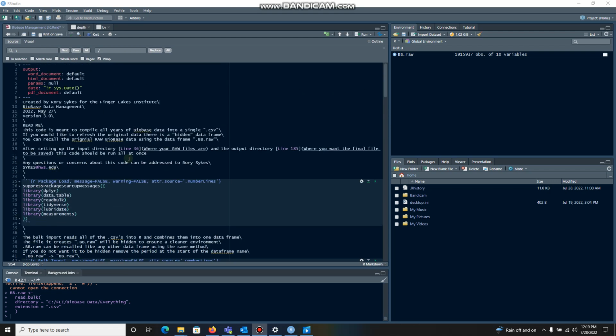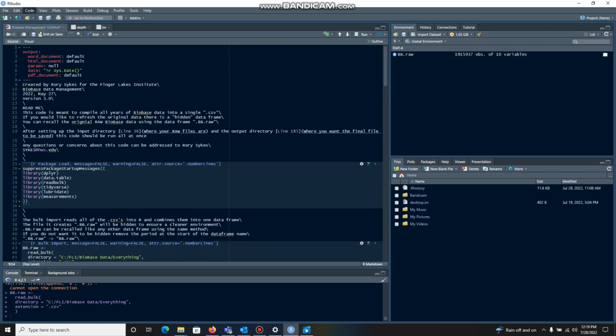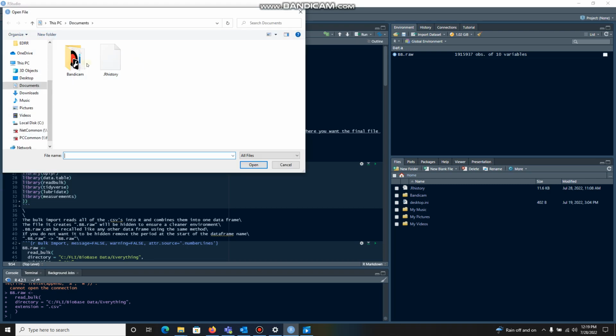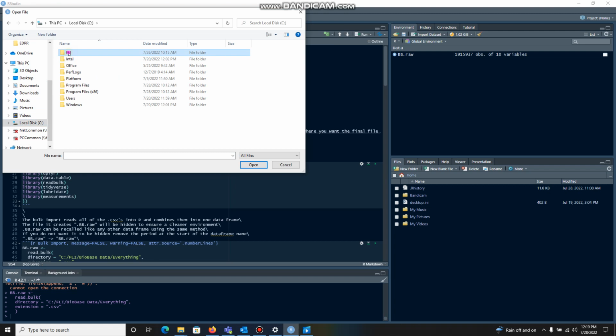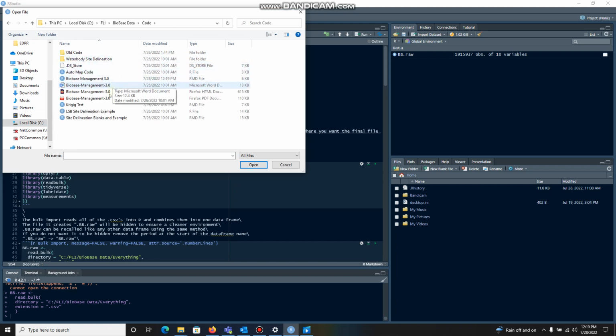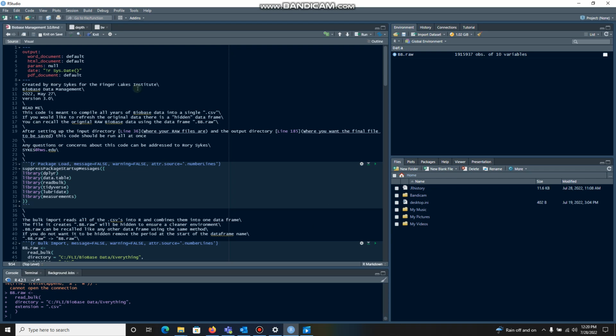Biobase management document, so that can be found in our local disk, FLI, Biobase, data, code, and there's a lot of stuff in here, but you want Biobase Management 3.0. That means we are on the third finalized iteration of our Biobase Management code, and you can open that up, and I have saved us some time here.